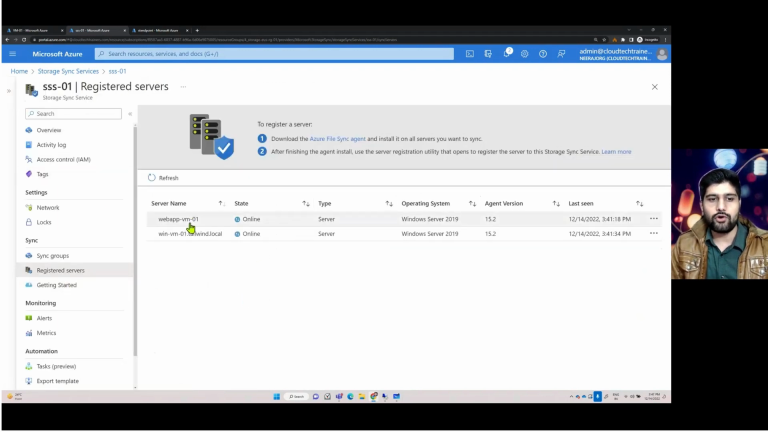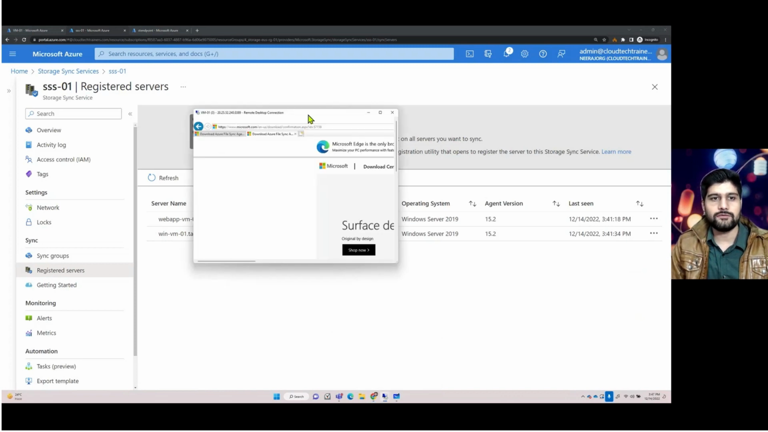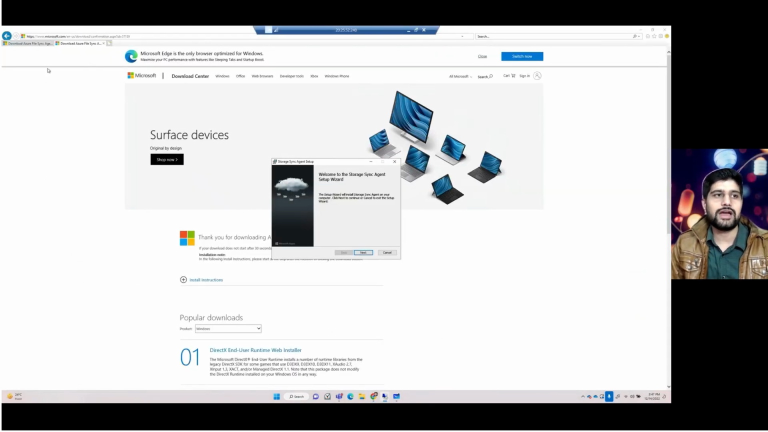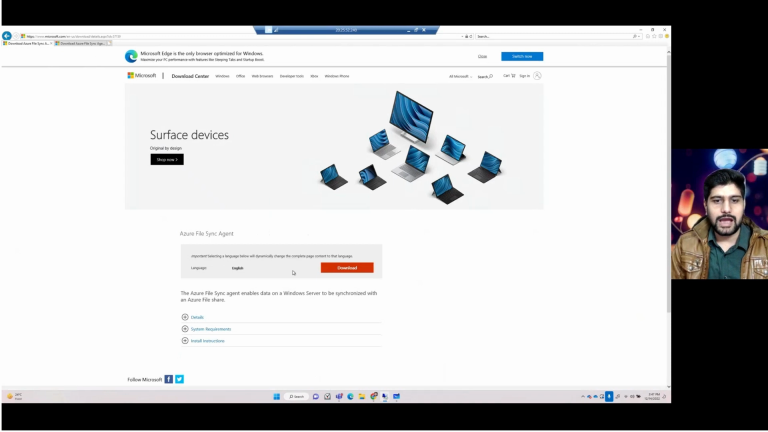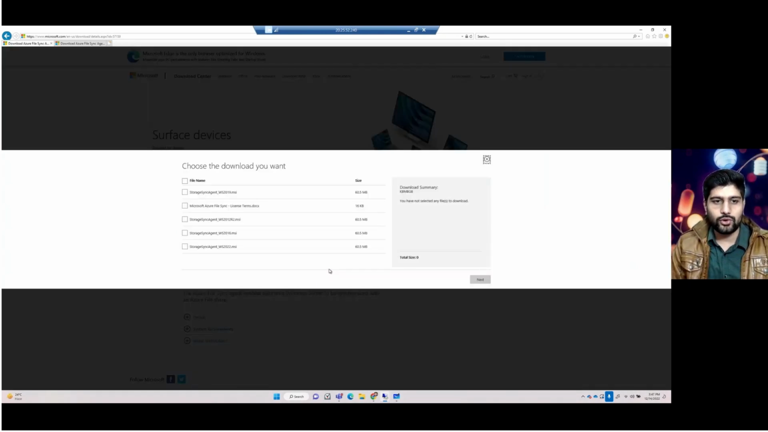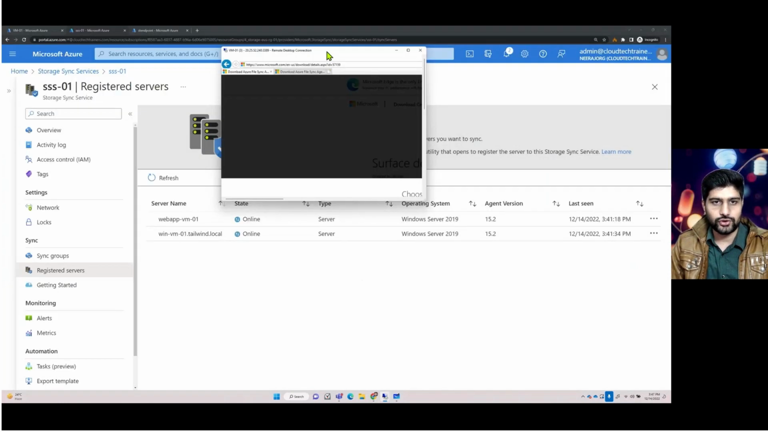And you will see that I've already registered 2 of my servers. In order for me to register these servers, I need to go to this link. And once I go to this link, I can basically download this agent on my machine. So if you see, I've gone to this VM, which is VM1. On this VM, I've gone to this link and I've downloaded this agent. After you download this agent, you have to select what server that you're running it on.